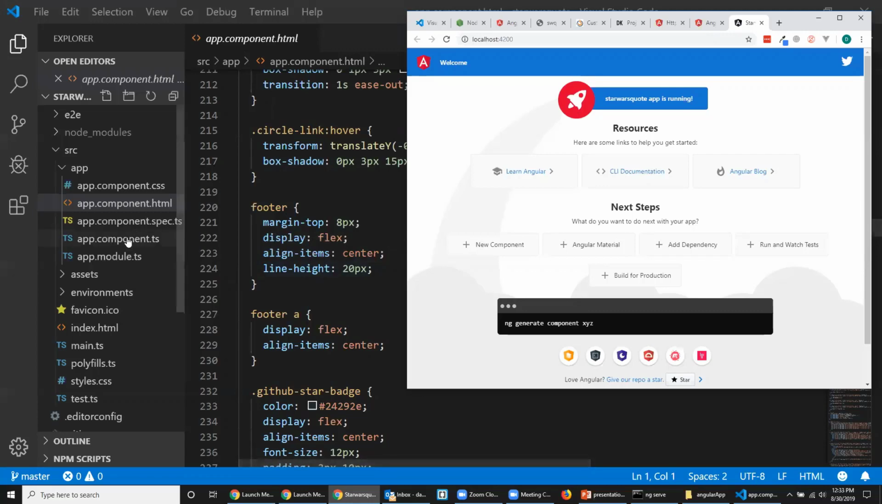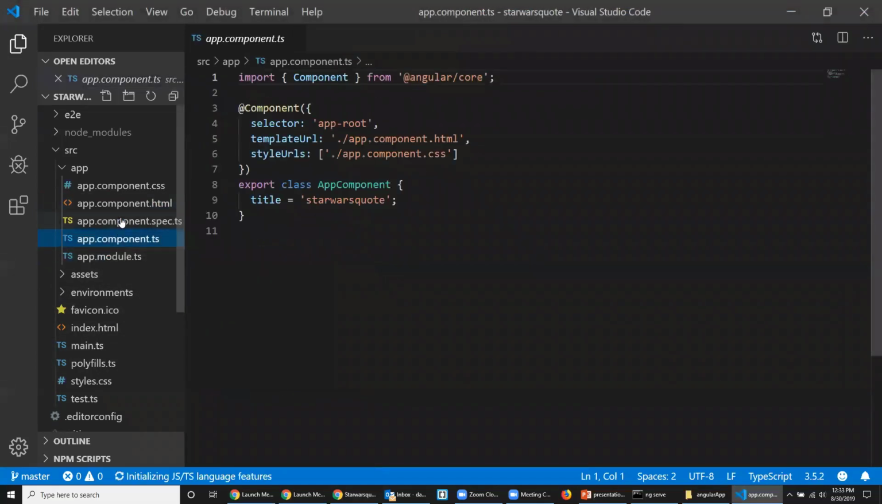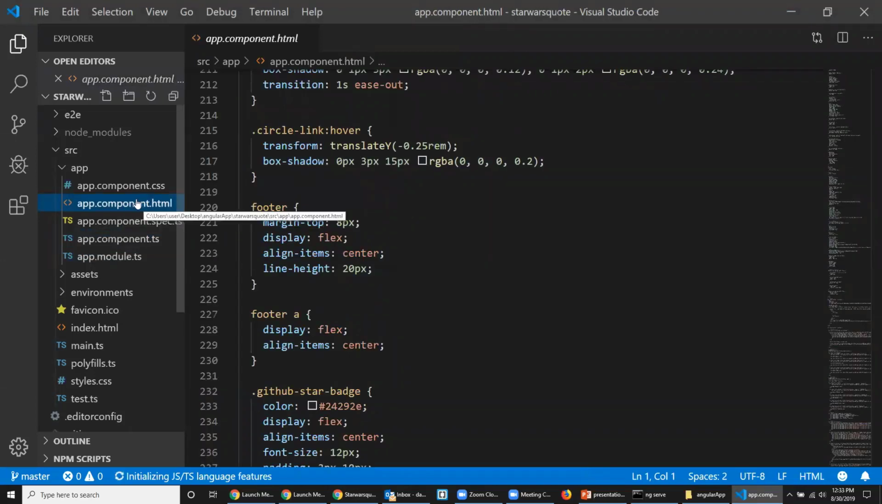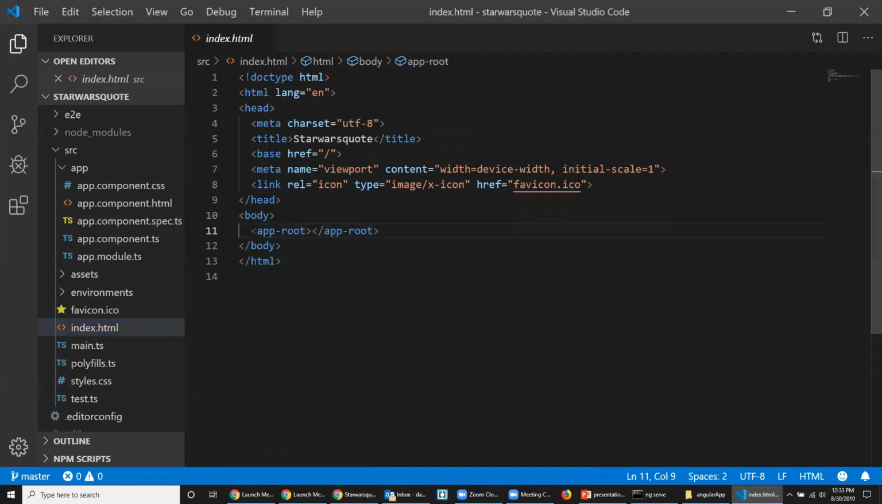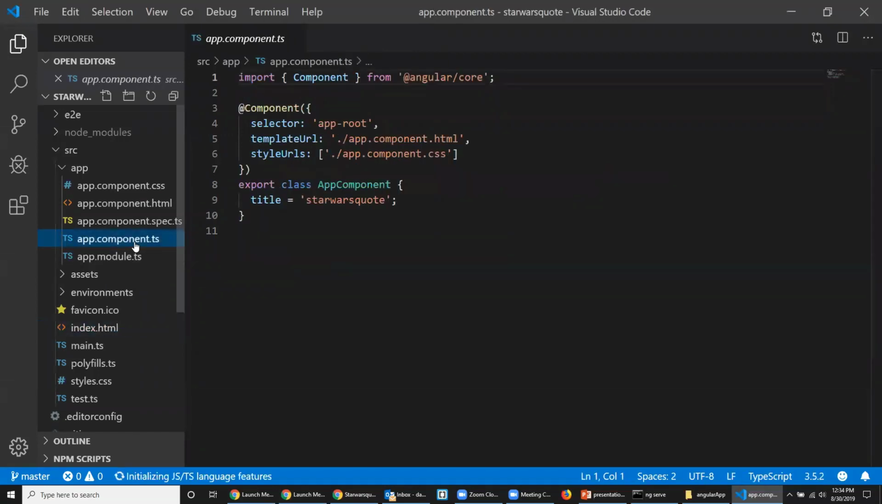So there's basically the content of that home page that we're seeing, and that's showing up because right here I've defined that app-root needs to be thrown in there. That brings us to a question: how do we know what the tag is supposed to be? How do we know that it's supposed to be app-root? Well, that's defined inside of these component files.